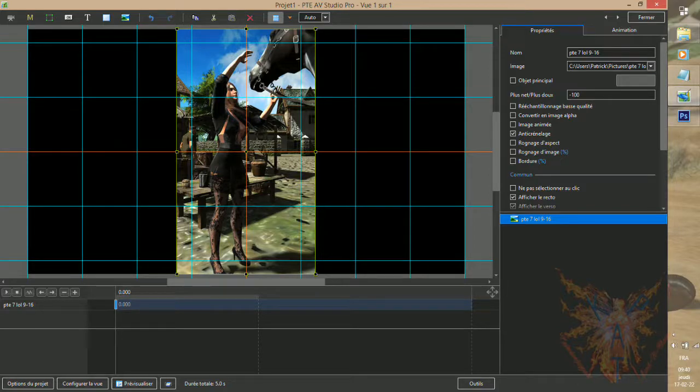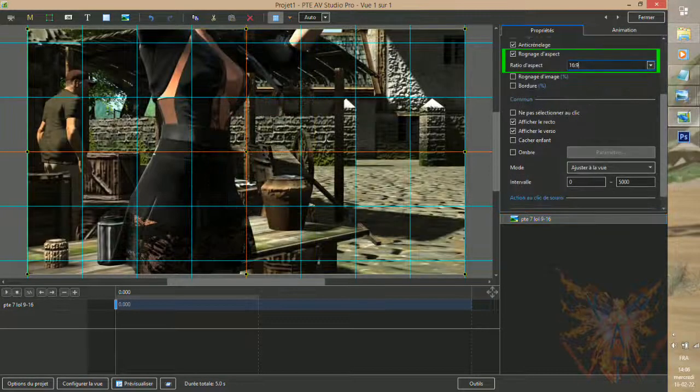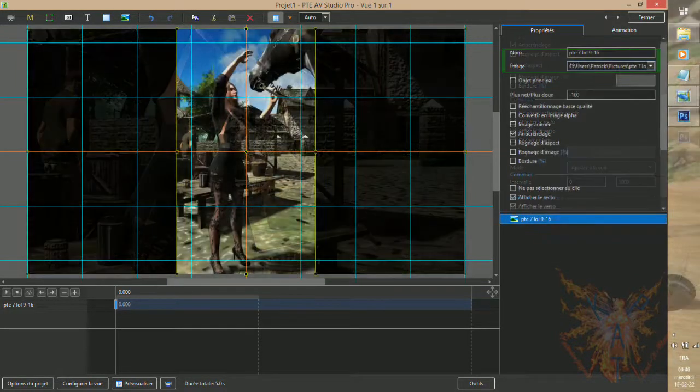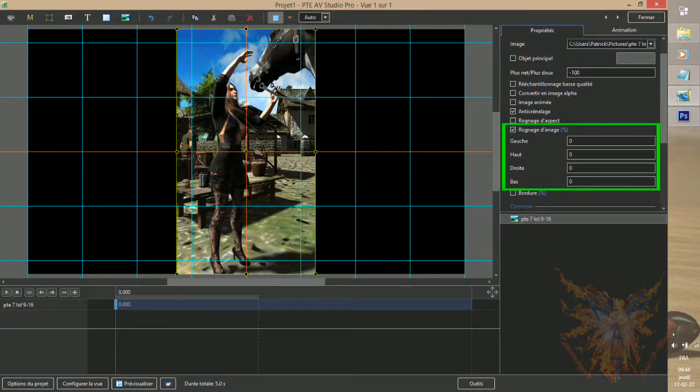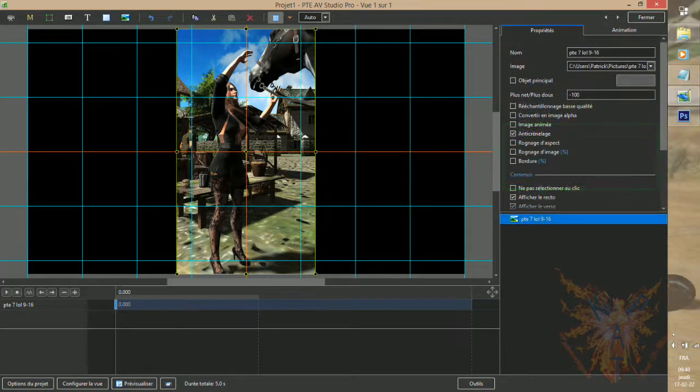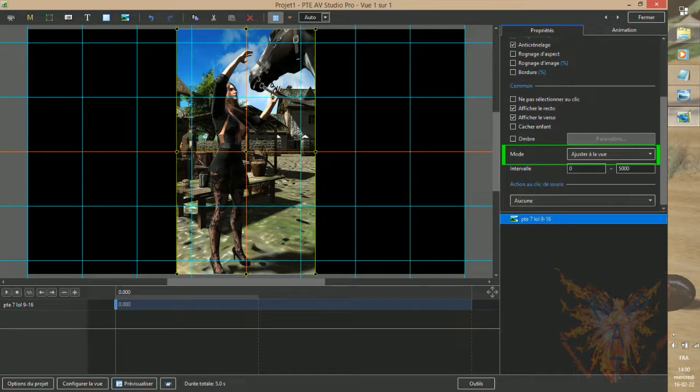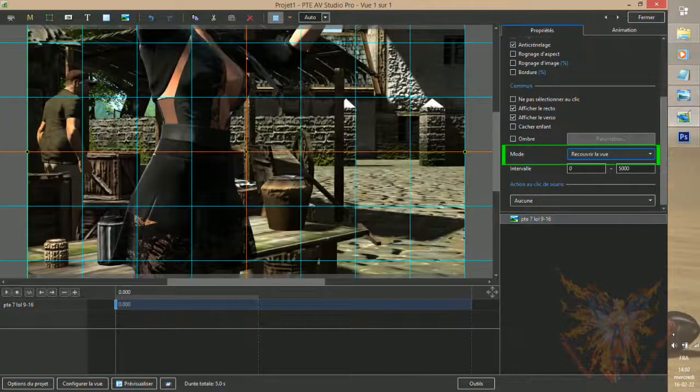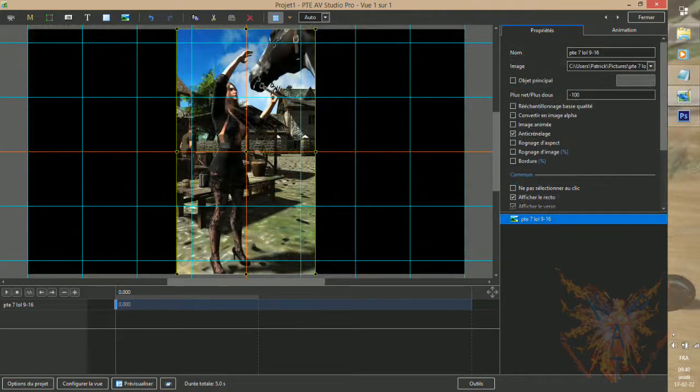We saw previously that we can crop our image with the command aspect crop, that we can use the part that interests us with the command image cropping, or that we can modify the zoom so that it is either perfectly adjusted to the screen, or that it completely covers the screen. All of these commands are immutable and cannot be changed while in view.